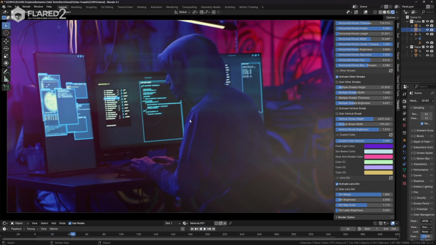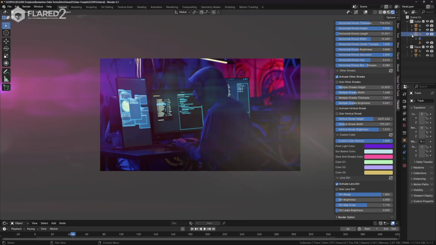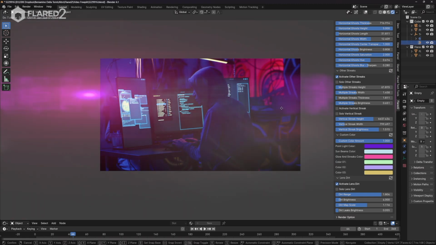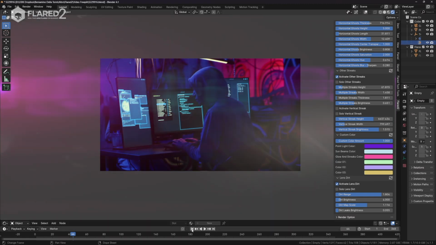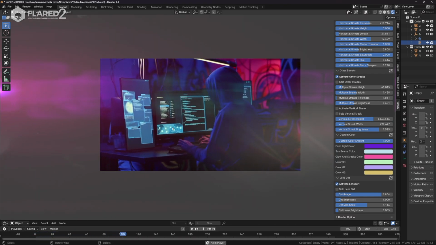It's doing this naturally because the flare is positioned outside. Wait, it's hard to see. The flare is positioned outside. Here, the flare is this. I can move it and bring it more inside. Let's go back to the camera now.